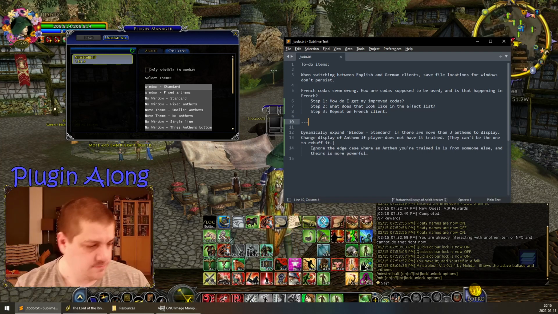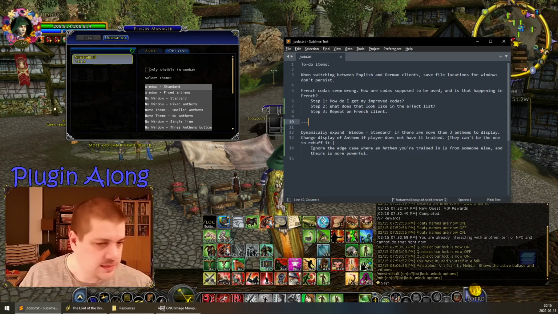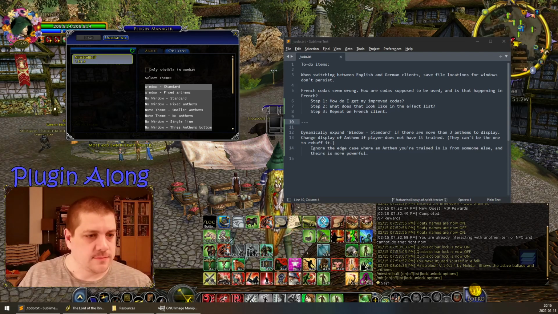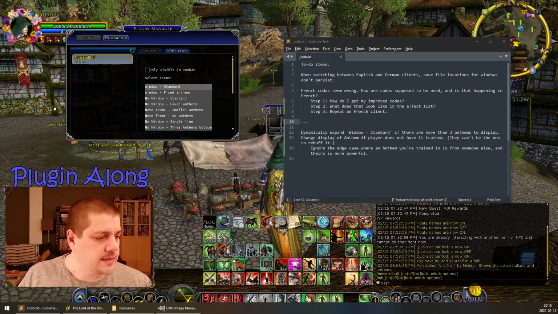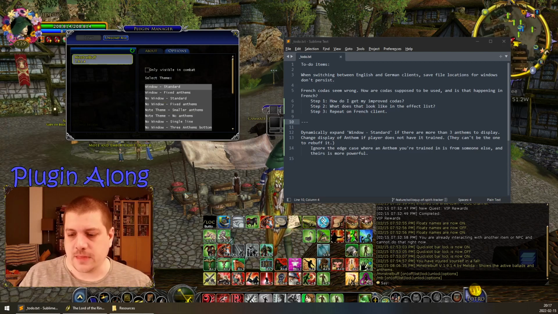I'm seeing a little lag on my system. I would like it to not be lagging. Just going to go ahead and minimize a window or two. Oh, I don't need you open anymore.